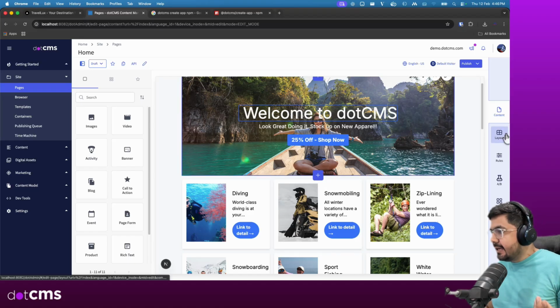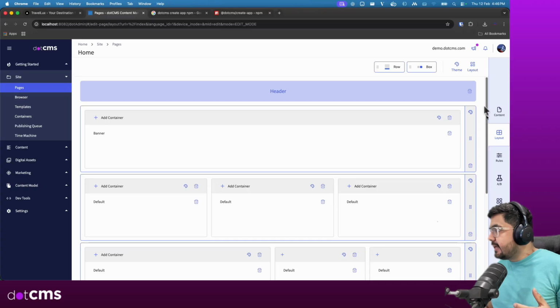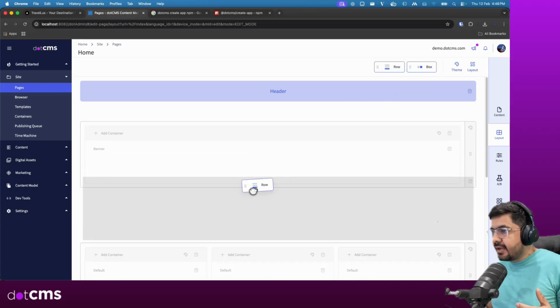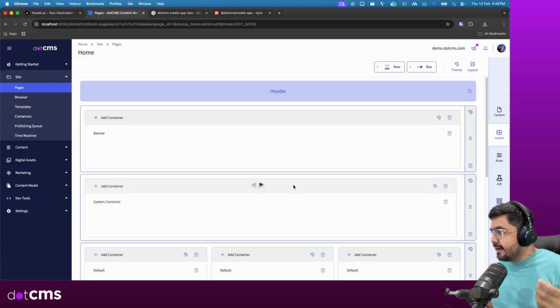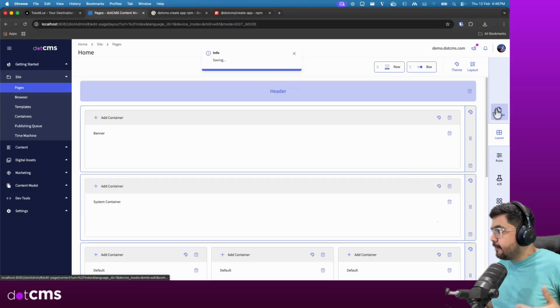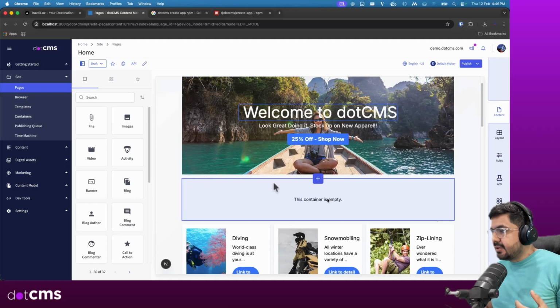So let's go to our layout, and over here what we can do is we can add another row. So let's drag and drop a row right over here, and let's make this full width if I can, and let's save this, right? So once that is saved, if you go back to the content section over here, you can see that we have a container which for now is empty, right?